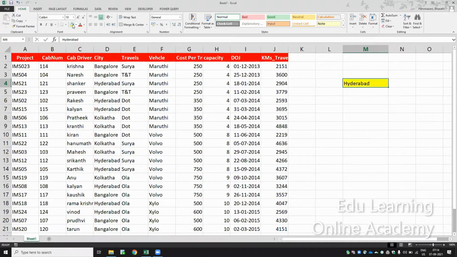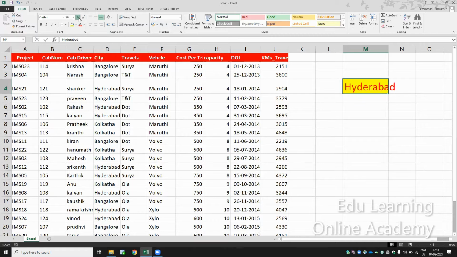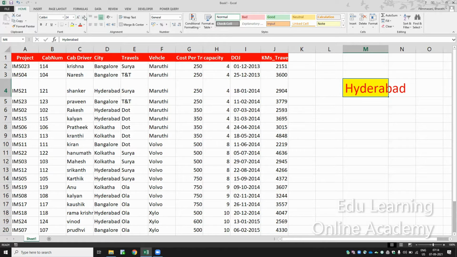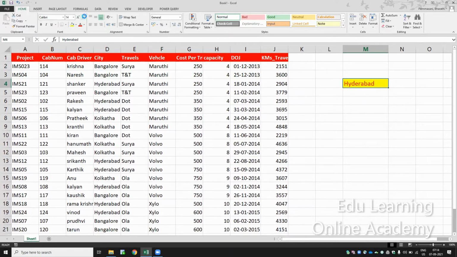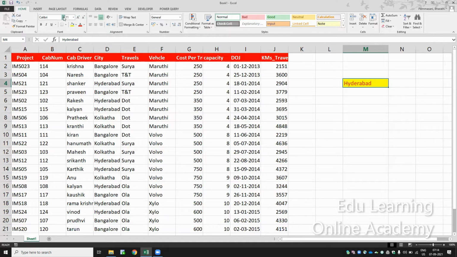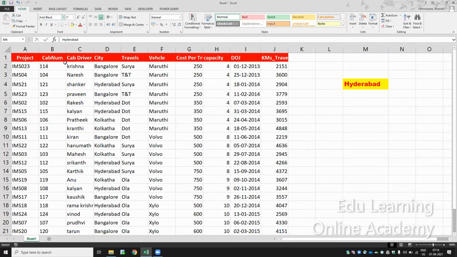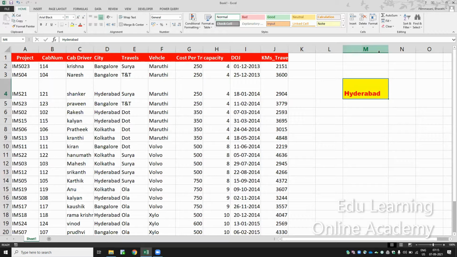So the next one is this one, which is cell color. The other one is the font color. If you wanted to increase the font size, I can do like this. I can reduce similarly. I can choose a font type, which font type I want. Okay, these are related to fonts. And next, let me use the size bit.